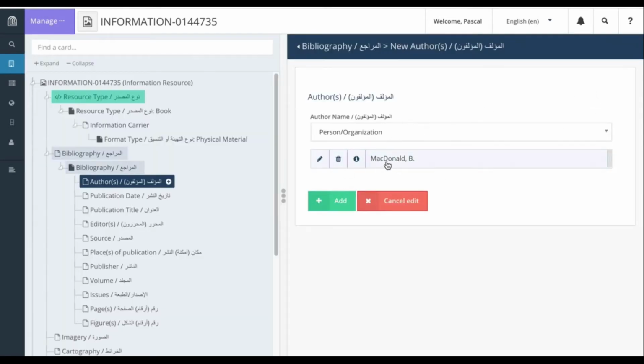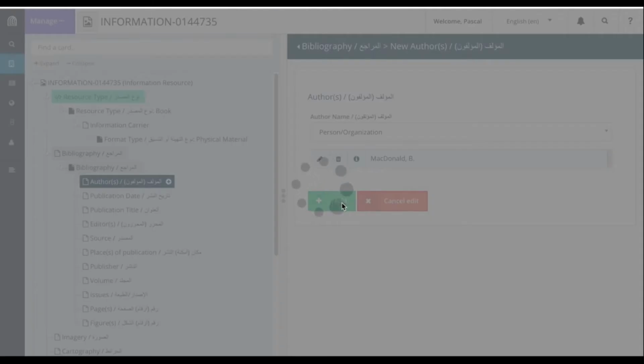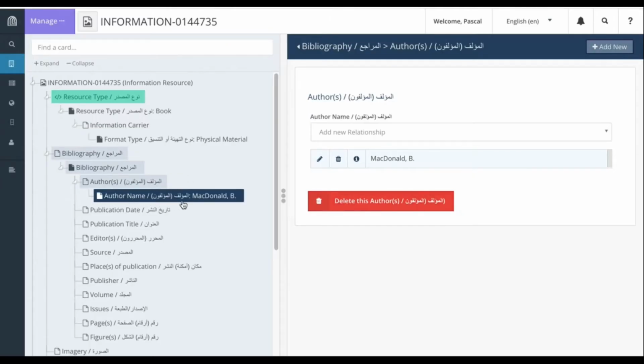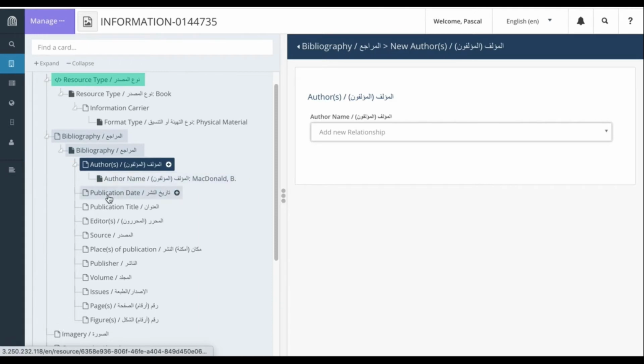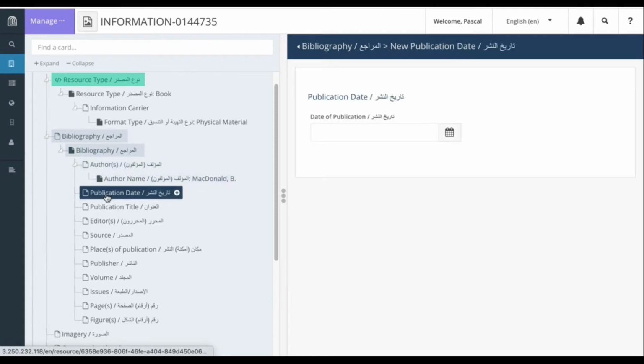Right, so when I've added the person, I'm going to click on add, and this adds the author name, and it's possible to have multiple authors. So then I would just click here and add the next one over there. Okay, so it froze there for a moment, but it's okay now. So then we go to the next field, which is publication date.